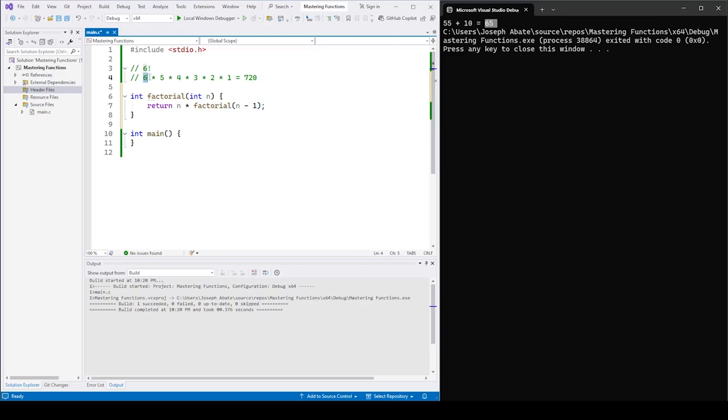So it would be 6 times 5, and then it'll run the function with 5 times n minus 1, which is 4. And then when it runs for 4, it'll be 4 times n minus 1, which is 3. So it'll basically keep writing this out until we hit a base case. We currently don't have a base case, so let's write one.